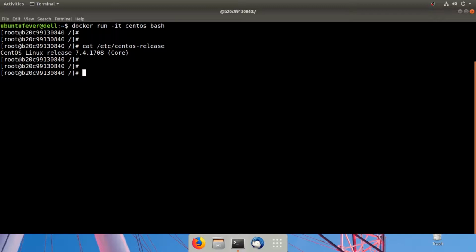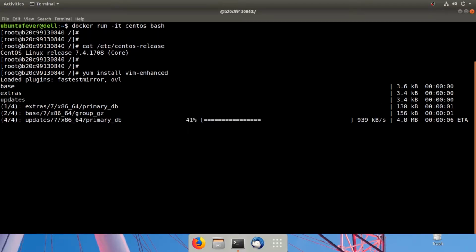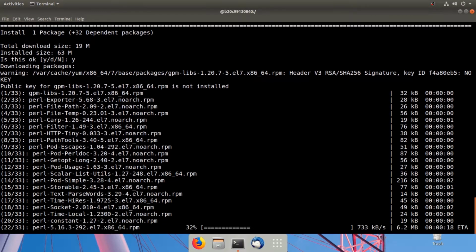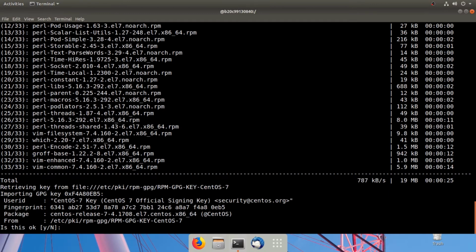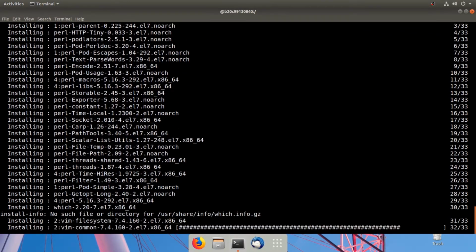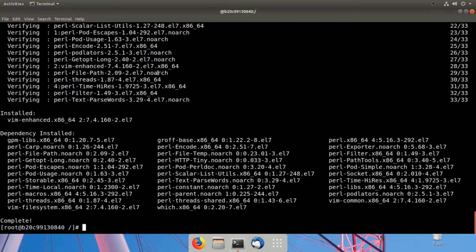Suppose I want to install my favorite text editor Vim in CentOS, I can install it from here. Type yum install vim hyphen enhanced. This command will install Vim in CentOS. Alright, so the installation is completed.